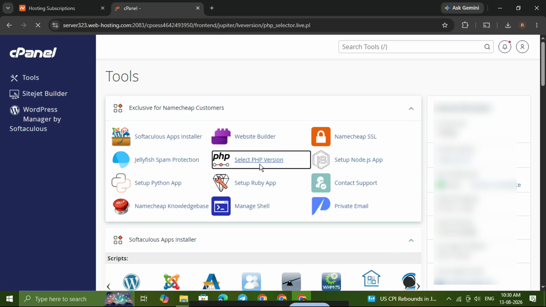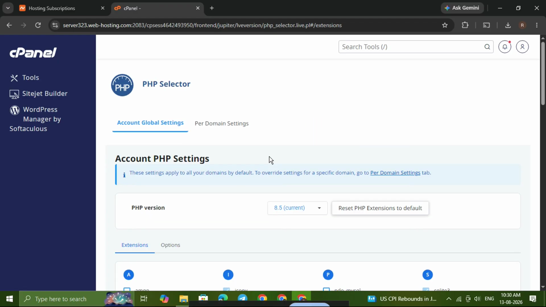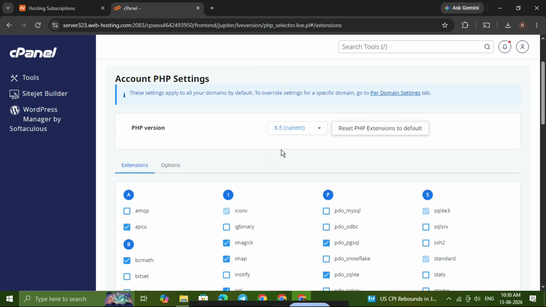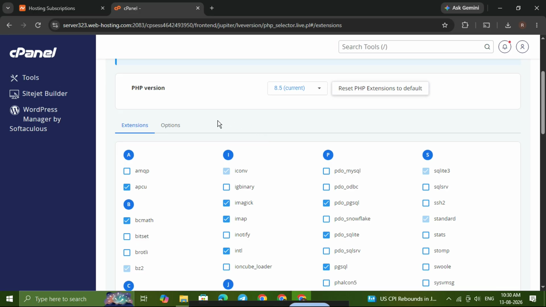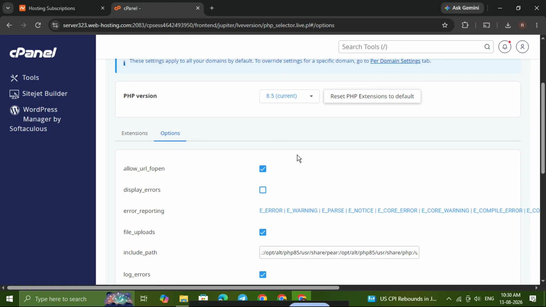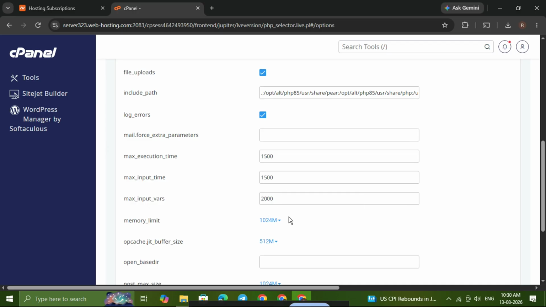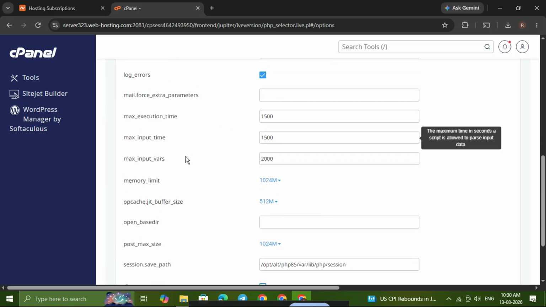This tool lets you manage which PHP version your site uses, along with a list of available PHP options and extensions. Once you're inside the PHP selector, scroll down until you reach the options section. This is where the real customization happens. Here you'll see different PHP parameters that can be enabled, disabled, or adjusted depending on your website's needs.